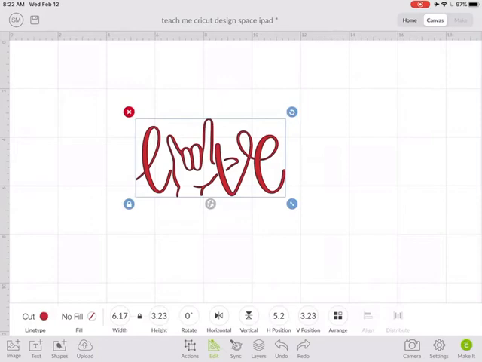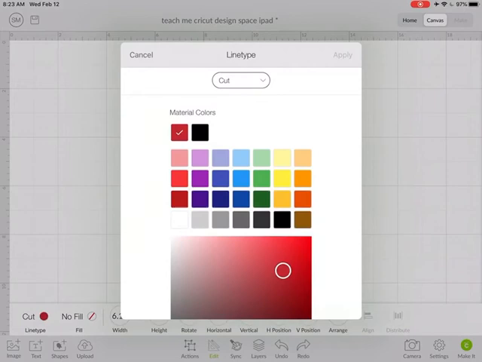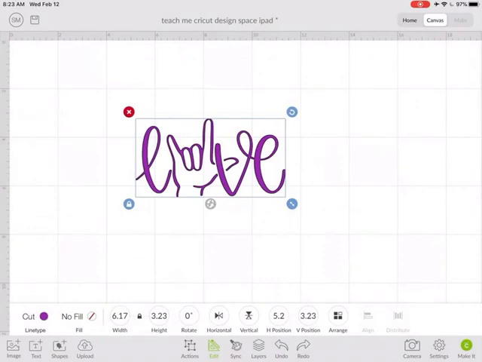Other things you can do to edit this image is change the color. Let's look in the lower left corner of our screen, just above the word image. You'll see the word cut and a little circle with color. Let's click on that. This is where we can change the color. So I want to change it to purple. And I'm going to hit apply. And now it's a purple image.